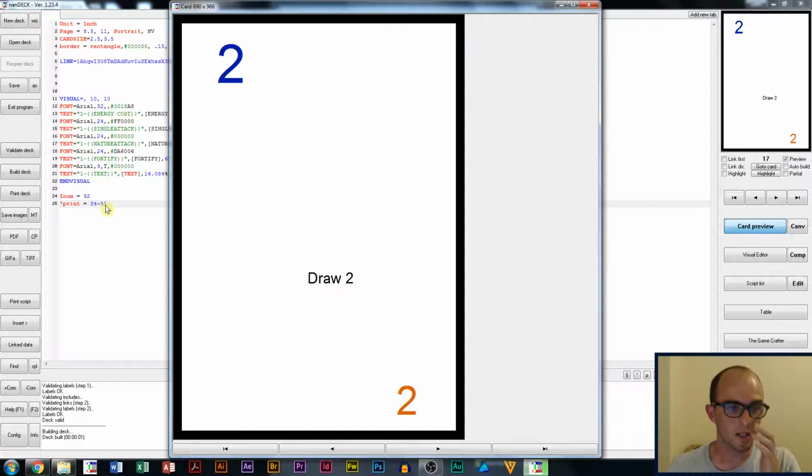So this zoom directive is zooming in on our cards. And also, it will make it so that they print 9 to a page, though I'm not sure if that's needed for printing, so we're going to test that out.